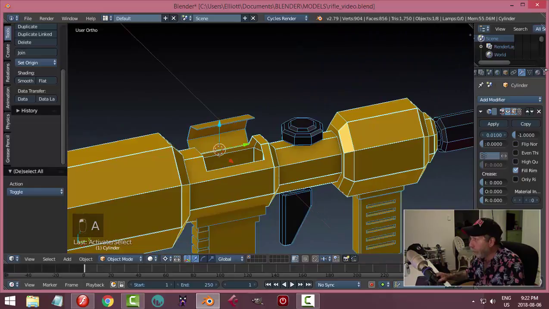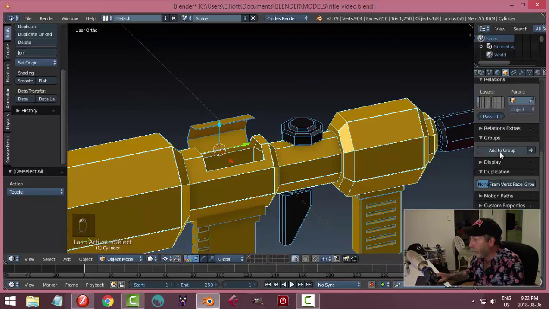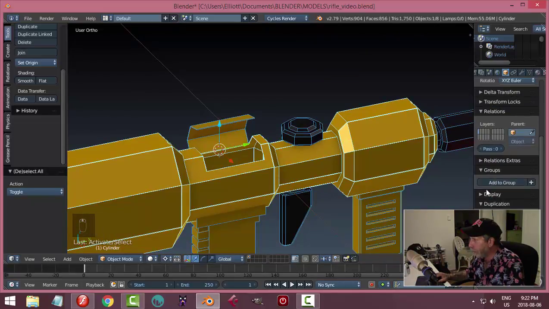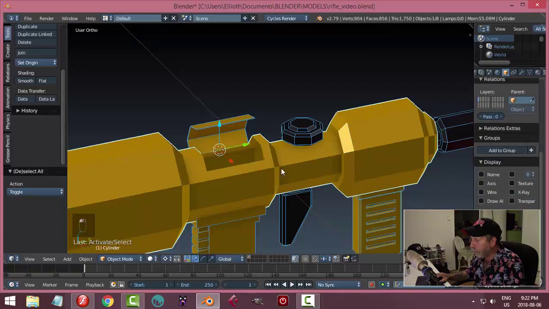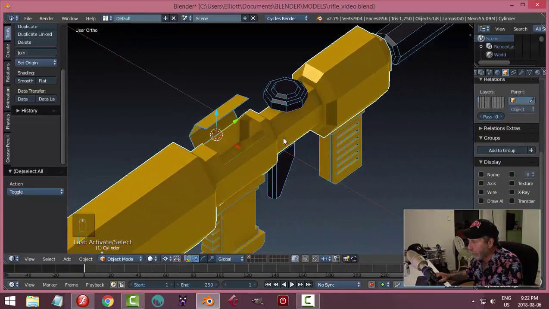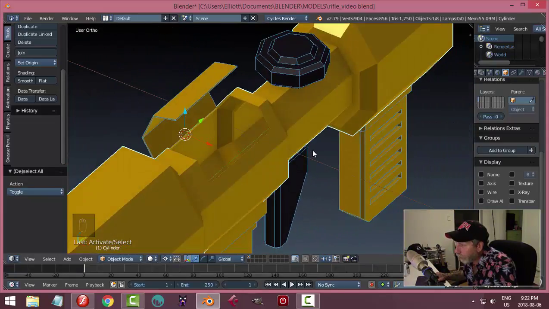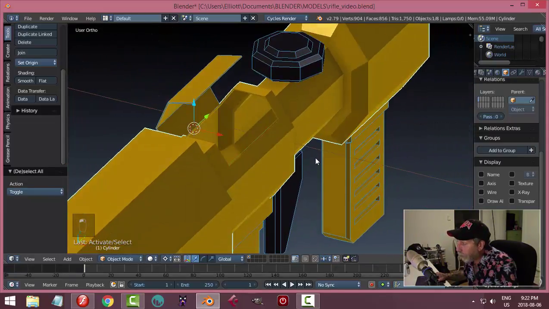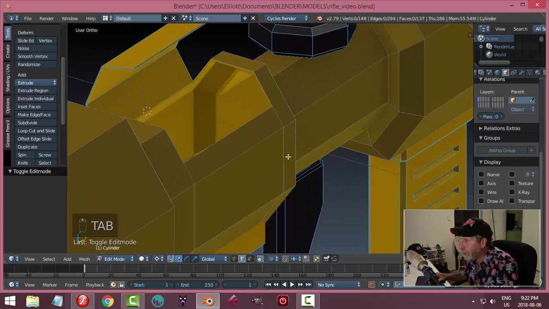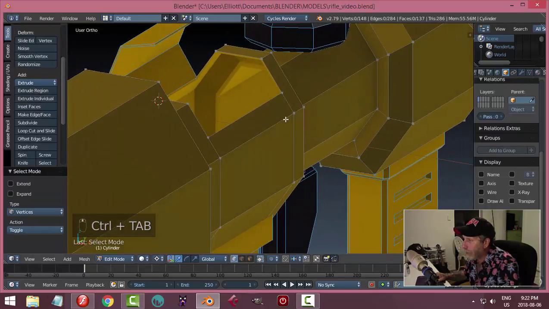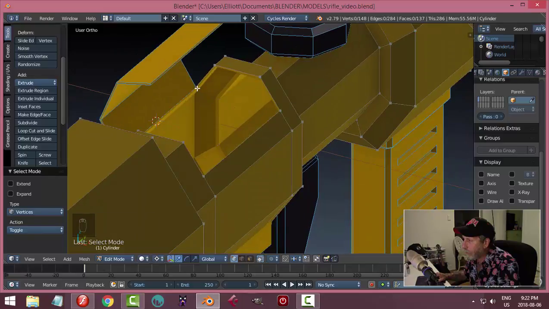Now, if this wire starts to get annoying, you can, for the time being, uncheck it. All right, I'll just do that for the moment. Cool. Now, what do we do here? I was thinking earlier, let's go into vertex, that I would fill this in.